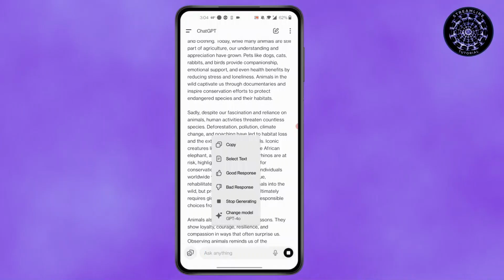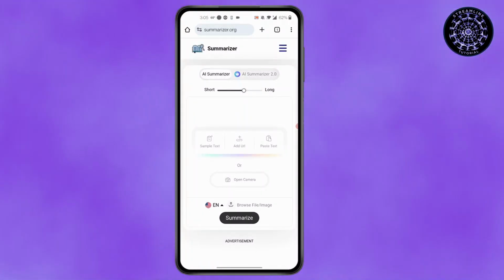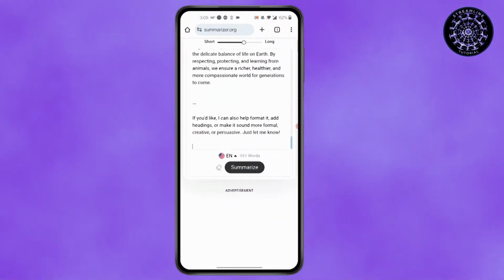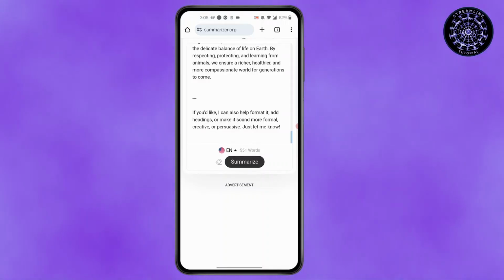After you have copied the text, simply go to any browser. I am simply opening Chrome in here. In Chrome, search for summarizer.org. After that, in here at the bottom, simply paste what you copied earlier. Then at the bottom, click on Summarize. After you click on Summarize, you'll find your answer at the bottom.